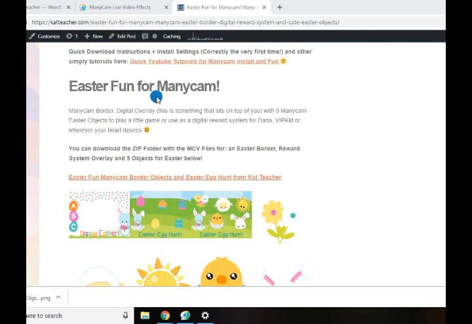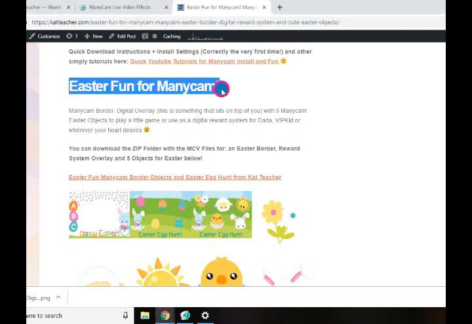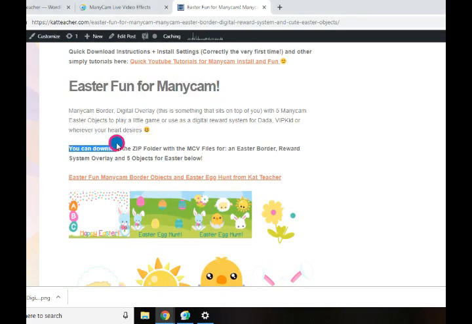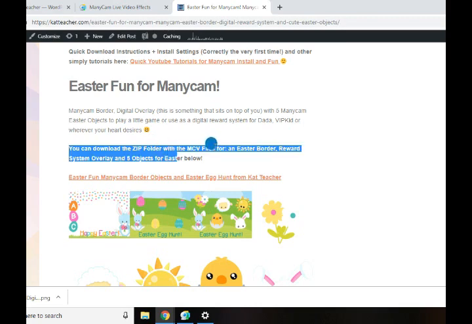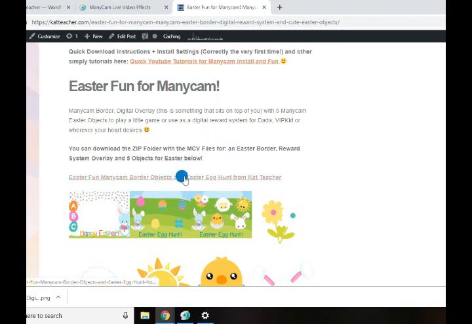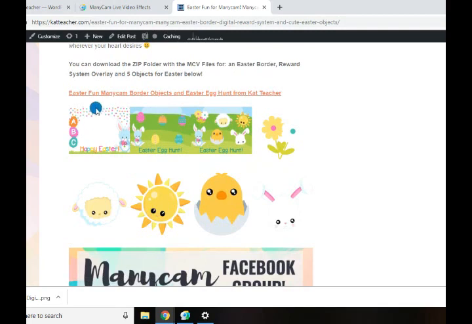So on to the Easter fun for Manycam. You can see the Easter fun is here, and you can actually download all the MCV files immediately with one click. So what you're going to get is the border, the overlay, and this is what the game will look like once you download all of these objects as well. So I'll show you how to do that.